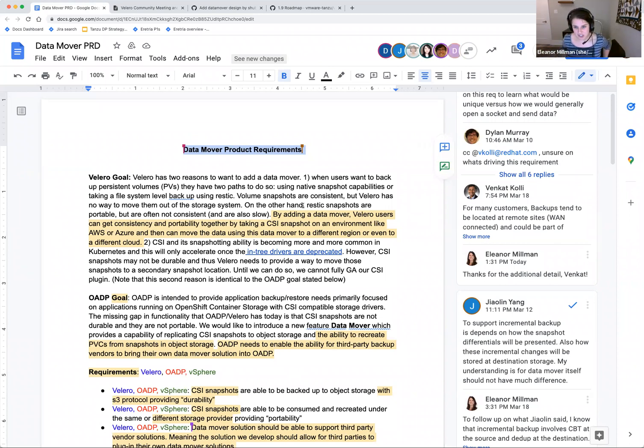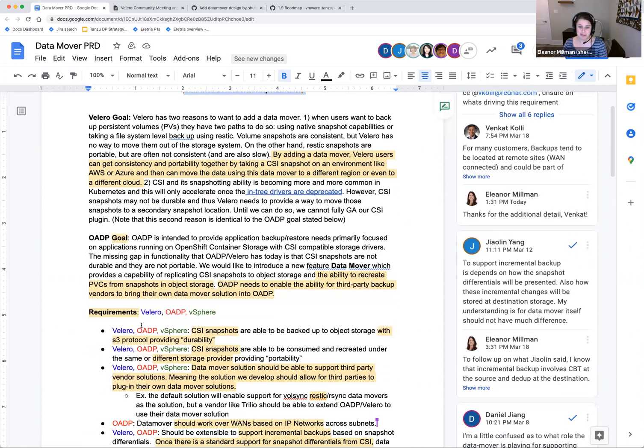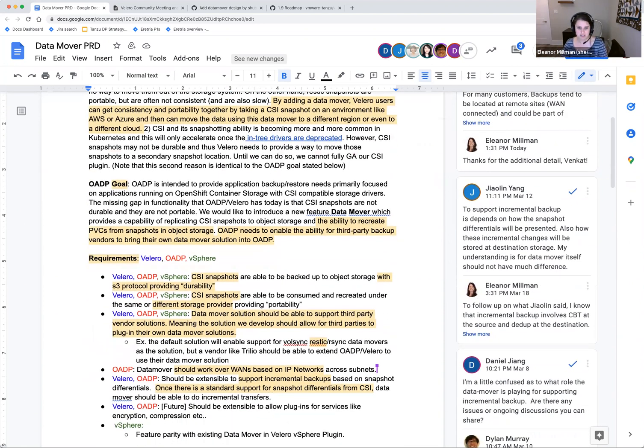So just to set the stage, of course, we have to design how the DataMover works, but first we should actually figure out the darn requirements. That's what PRD is, Project Requirements Document. This is a place to list our requirements. At least two ways you can do it. We can list requirements, which is what Dylan started to do.